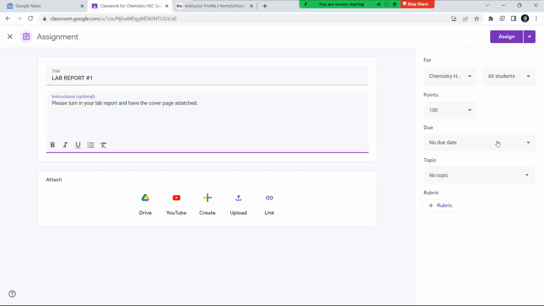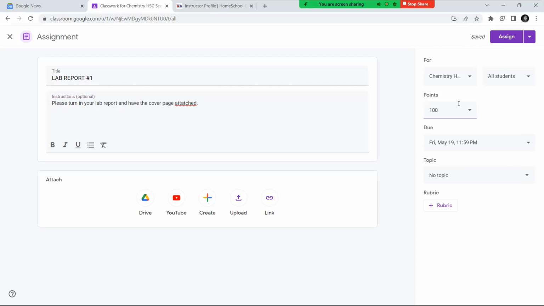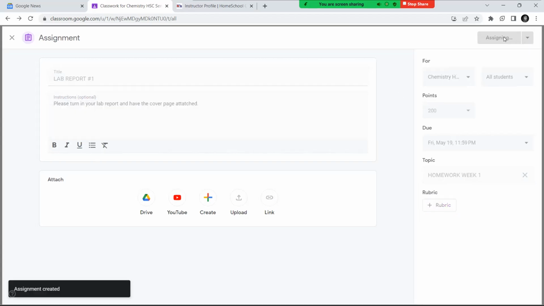Over here, I'll do the due date, let's say Friday at midnight. And I'm going to make it worth 200 points, because lab reports, the ones that I do in chemistry and biology, are pretty extensive. And I'm going to create a topic. Over here, I'm going to do homework week 1. And that's it. I'm going to assign.